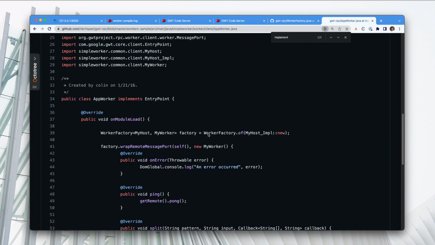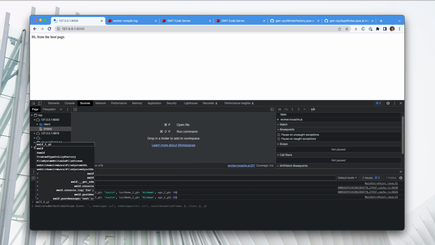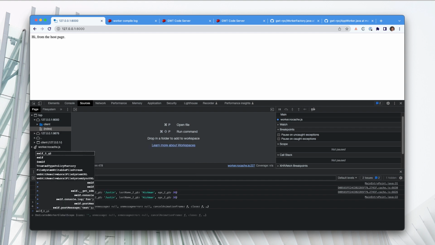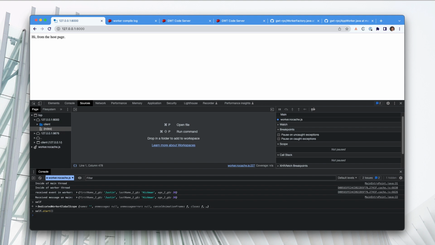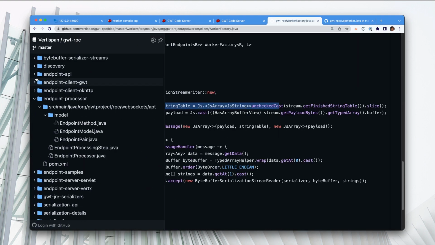So we create a worker factory, we have the factory, we wrap remote message port, which is going to be self, which is just the other cell for the global. Here, I can actually get that. So self is the dedicated worker global scope. Does it have start on it? No. I'm just confused. Let me go back over here.